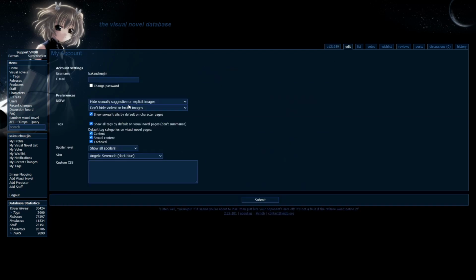Then there is edit, where you can change things like your preference for the type of images you see. I have explicit ones hidden while making this video. You can also set default to show different type of tags on the page of the visual novel, as well as whether you want to see spoilers or not. One thing to keep in mind is that if you set something to not show spoilers, visual novels with tags you search for set as spoilers won't show up. So not showing spoilers will limit your ability to use tags to search for visual novels.